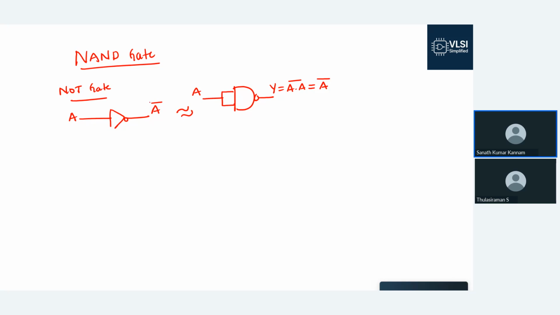Okay. One more thing you can do: one input is A, and another input is connected to logic 1. So what are you getting? Y equal to A and 1 whole bar. This is equal to what? A bar. Okay, so this is how you can implement the NOT gate by using only the NAND gate. And next, the AND gate.